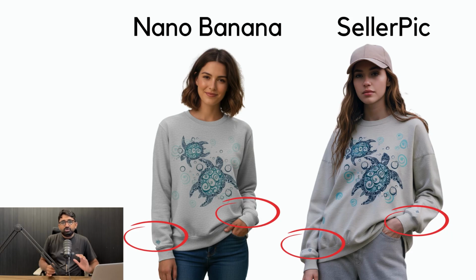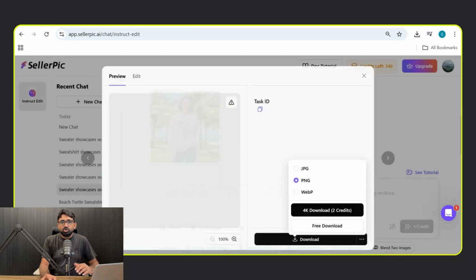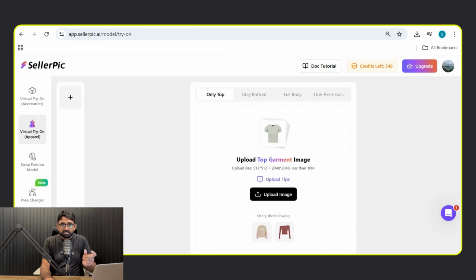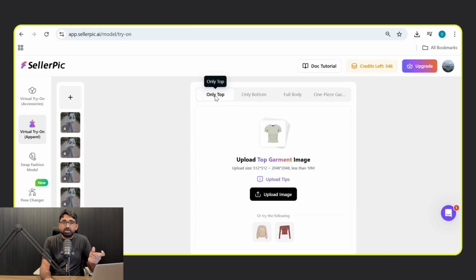Now the point is, when you use the Nano feature, the macro details of designs can be missing. But if you use the SellerPic feature, which I am going to show you right now, the macro details will be here and it will be consistent. Now let me show you how you can do that. If you go back into the SellerPic section, you can use this virtual try on feature. In this section, we have 4 parts. The first one is for apparel for only top. The second one is for apparel which are for only bottom. And the third one is full body, and the last one is one piece garment.